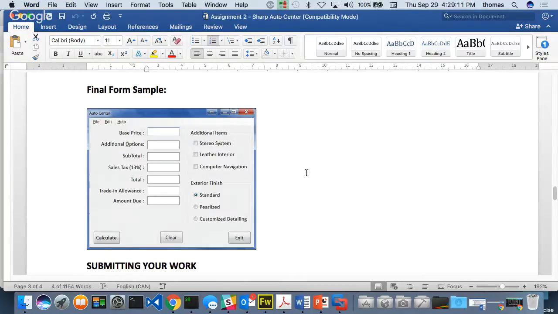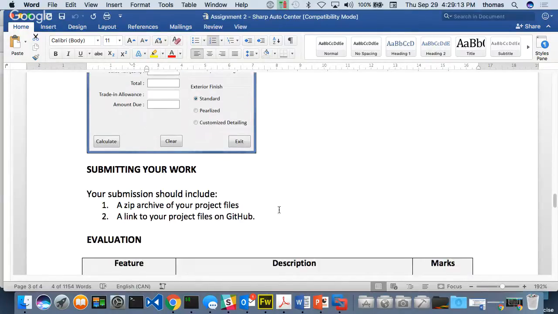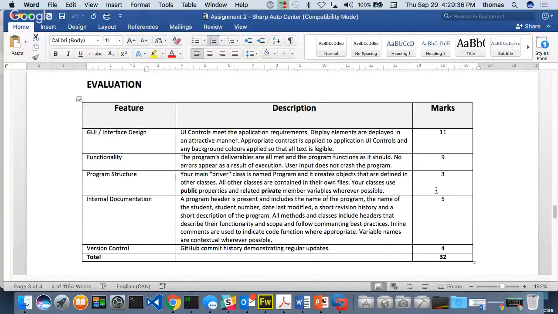Okay, so submitting your work. Again, I do need a zip archive of your project files on Blackboard and a link to your project files on GitHub. All right, so again, there is a GitHub component. Please don't forget that. If all you do is use GitHub as a backup, God forbid, right? That would mean that you're just going to get 2 marks. If you use GitHub throughout your development, which I recommend, you're going to get your full 4 marks for this one. Again, not a lot of marks in terms of points here.